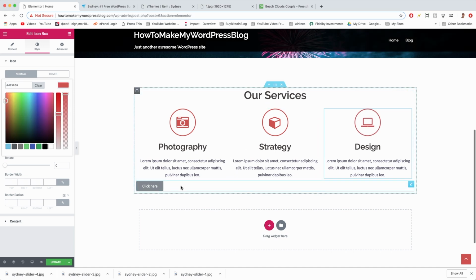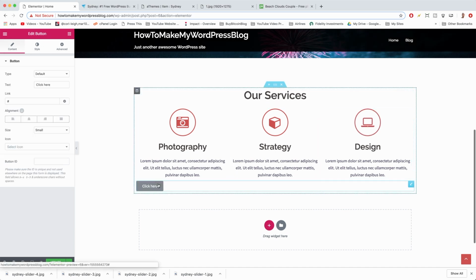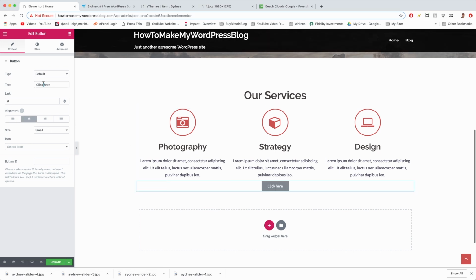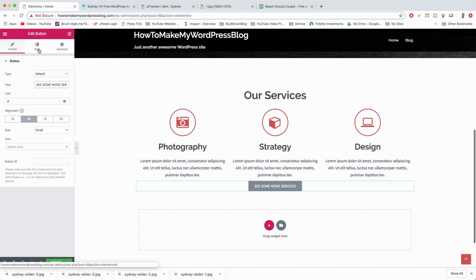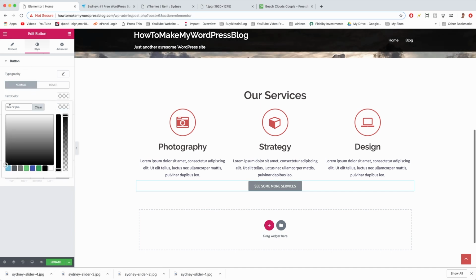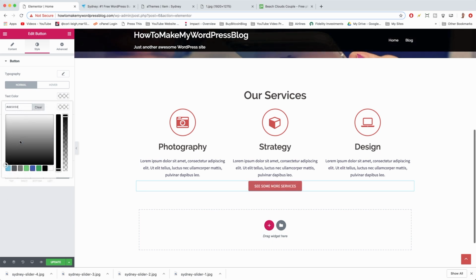Alright, we're also going to need that red on our button, so let's click on the button, and first and foremost, let's center it, and let's change the text to, in caps, SEE SOME MORE SERVICES. Now let's click Style, and we can change the background color of the button. So it was a primary color for the icon, but it's a background color for the button.